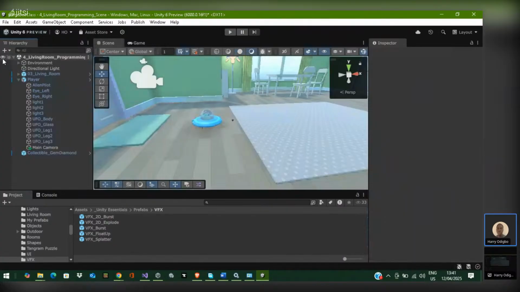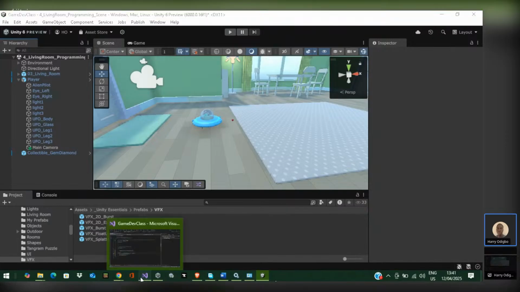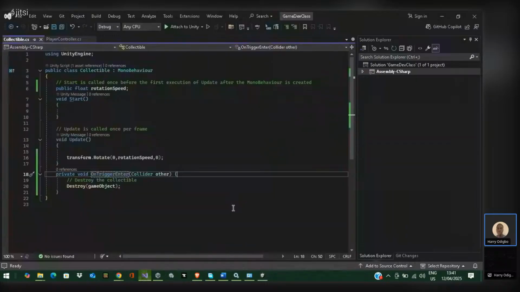And then what we're going to do first, we're going to come over here, go to our code, and create a new variable for that particular system, for that animation. Now, like I said before, variables store data that you can reference and manipulate in your code. For example, we made this float variable for the rotation speed of our gemstone collectible, like we did in the previous tutorial, in the previous class.